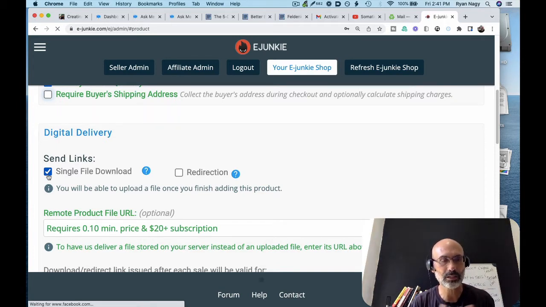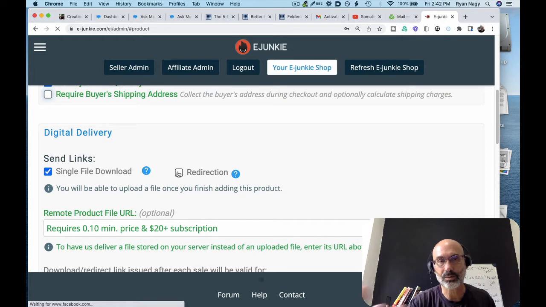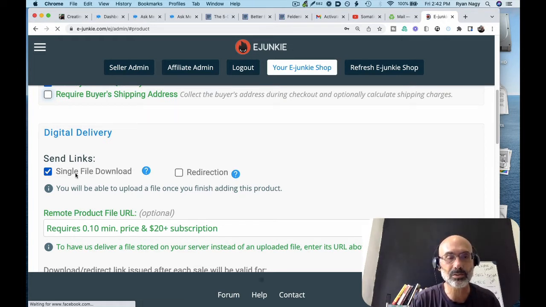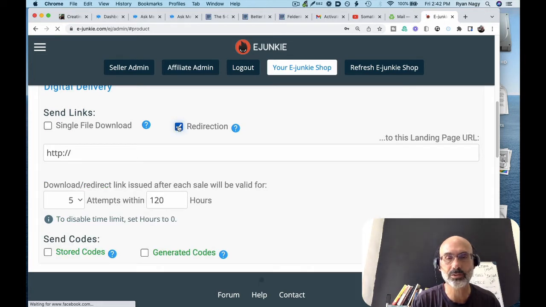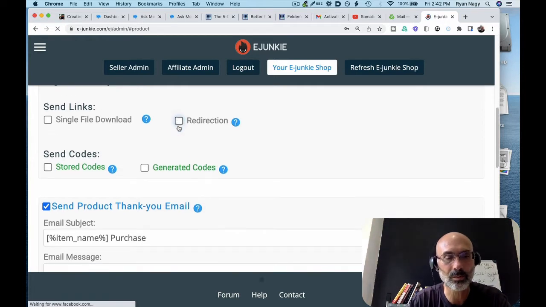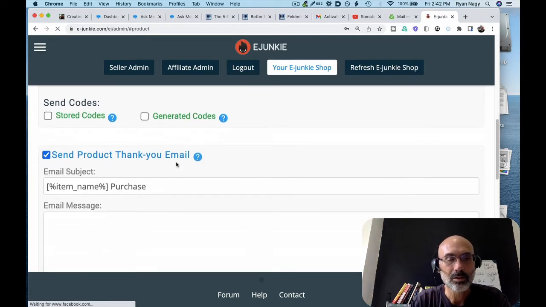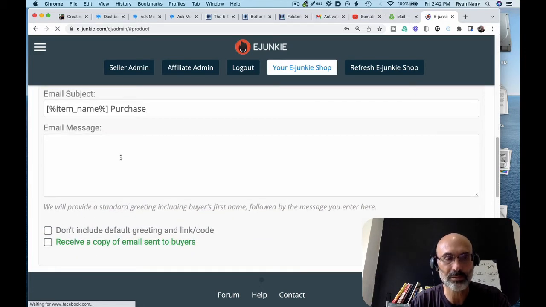For a small product, you actually upload your files to E-Junkie, or you click this to redirect them, say, to a page where you could have the files if you wanted to. It's best to do single file download because that'll lower the amount of times people will try to cheat you or download without paying, although people very rarely will do that. We'll just skip the send you product email for now, but if you had a special message, you could type in there.